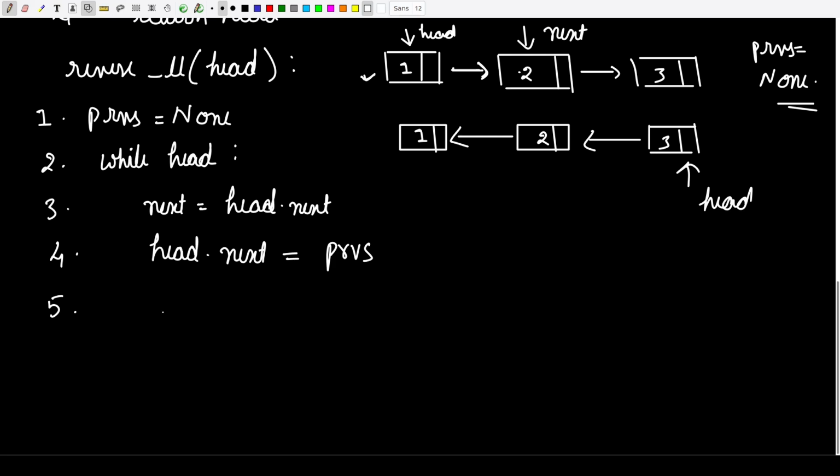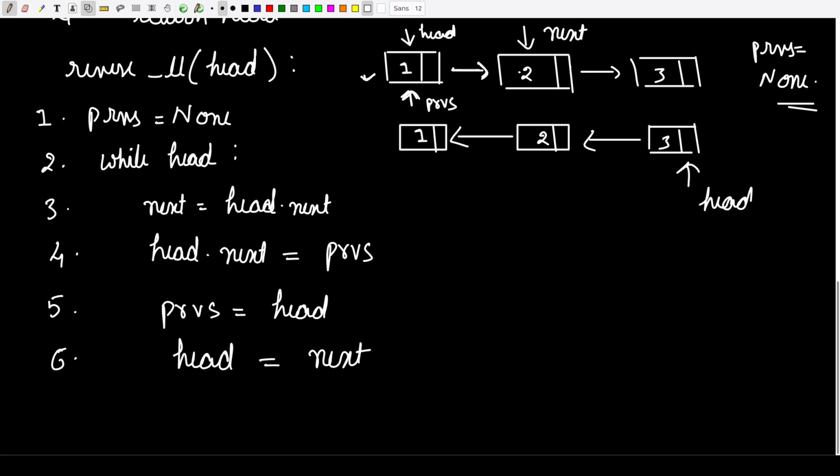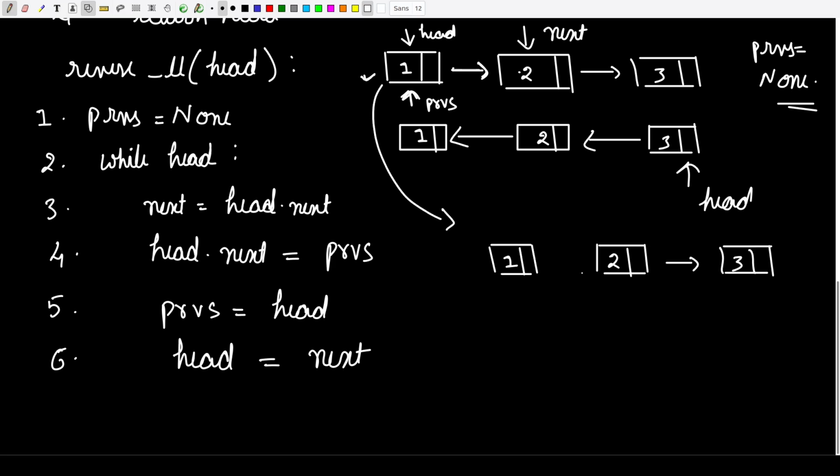So let us do that. The first thing which we are going to do is previous equals to head. So this pointer becomes previous and the head pointer moves to the next element. After one iteration, the linked list will look something like this. Please note this pointer we have broken it, because of which there is no pointer over here.